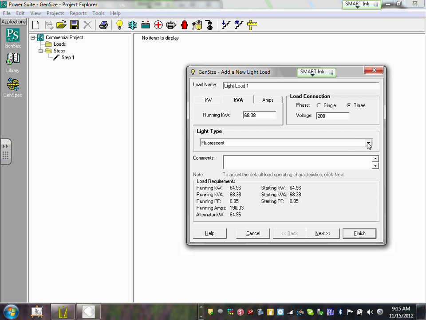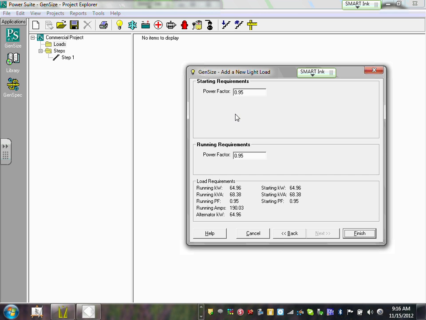Okay, what type of light? I have incandescent, discharge, and fluorescent. Now remember, the majority of your lights are what? Leave it fluorescent. I know we have a couple of things here and there, but the majority of it is fluorescent. So fluorescent, and then go next. Everybody's okay with that?